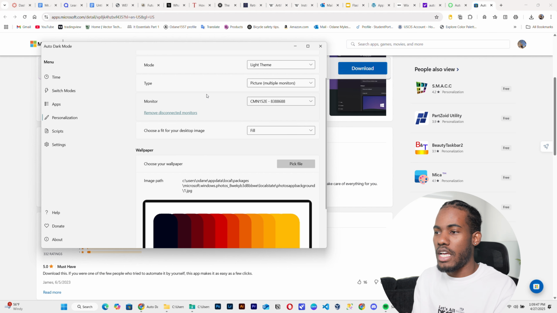Basically, if you're a person that transitions from light mode and you want to use dark mode, you can also have it based on the time of the day. So that's it, guys. Those are the applications for right now.